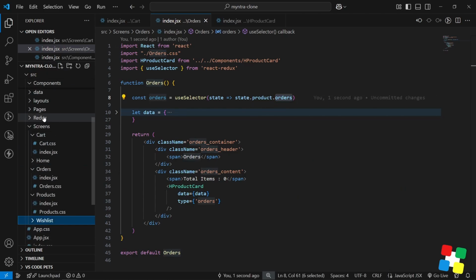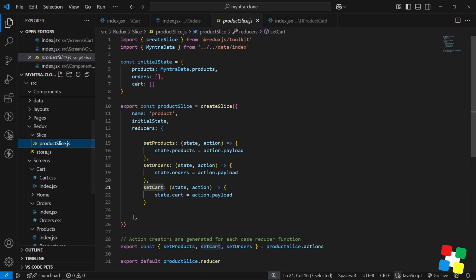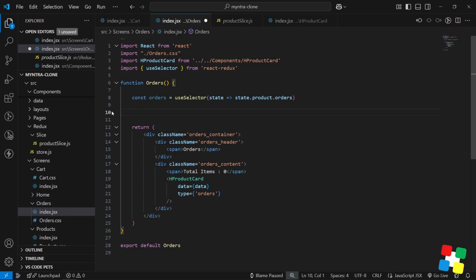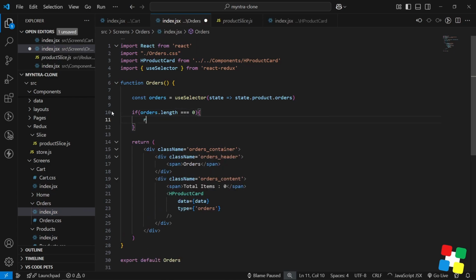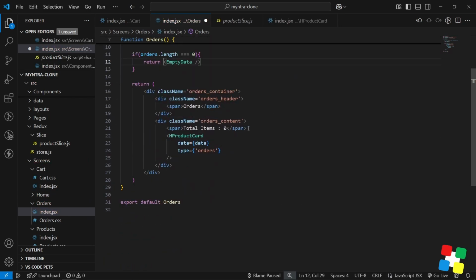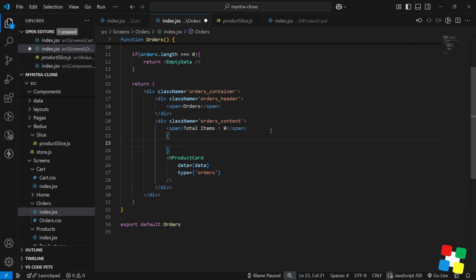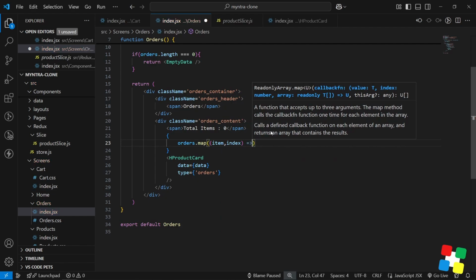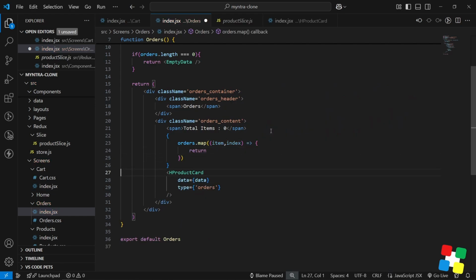If you remember, inside our Redux slice you see here that we are using over here, orders. Let me remove this, and we have to put the same condition here. If we have orders.length equal to 0, we have to render empty data. And for this particular thing, we have to map our orders: orders.map with item comma index, and here just return the whole thing.